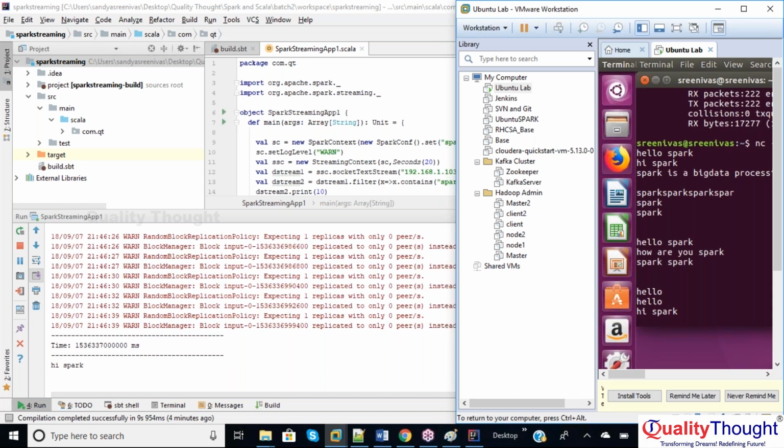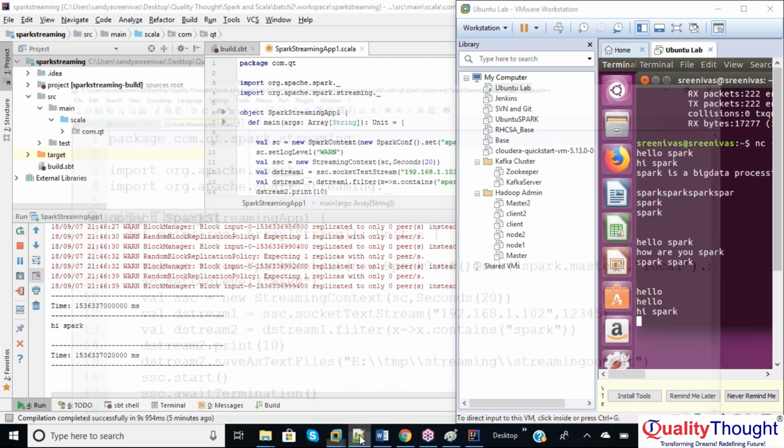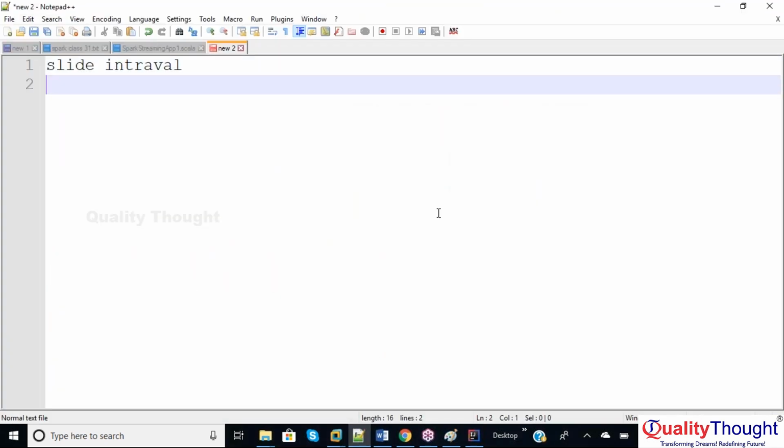What is the slide window? Come again. What is the slide window? Slide window and batch in this. What is slide interval? There is no window batch here. So we discussed just slide interval, and we discussed batch.